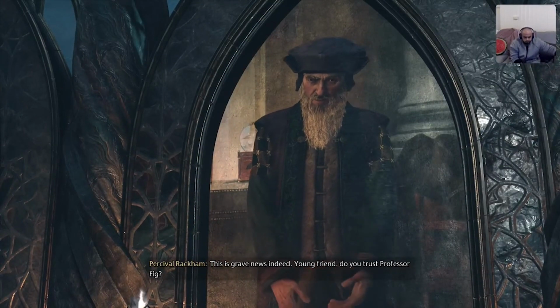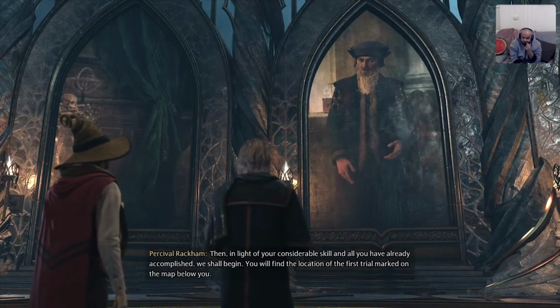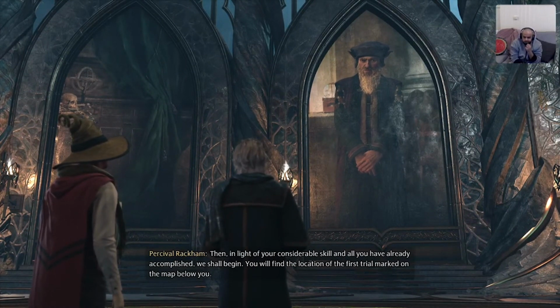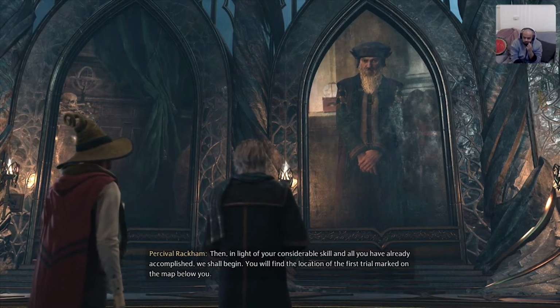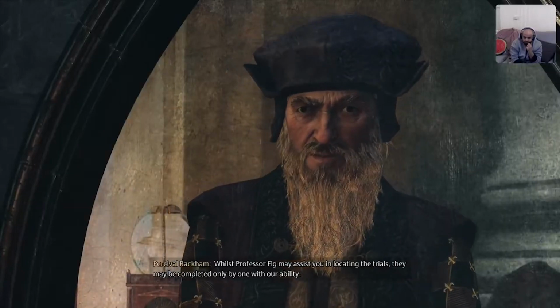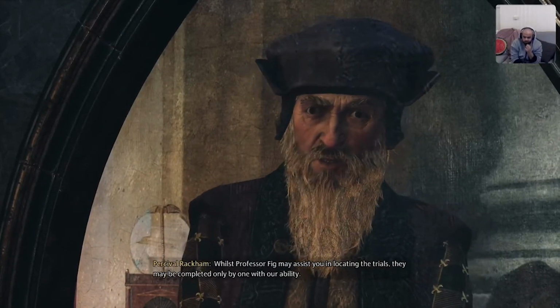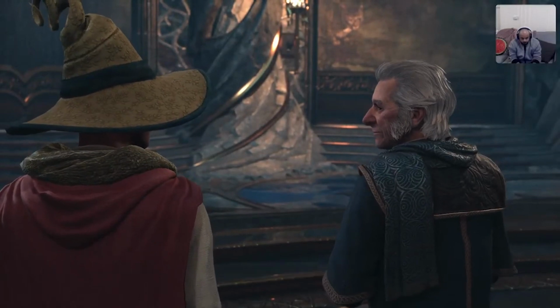Young friend, do you trust Professor Fig? I do. Then, in the light of your considerable skill and all you have already accomplished, we shall begin. You will find the location of the first trial marked on the map below you. Whilst Professor Fig may assist you in locating the trials, they may be completed only by one with our ability. Shall we have a look?